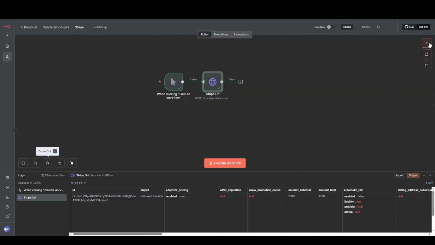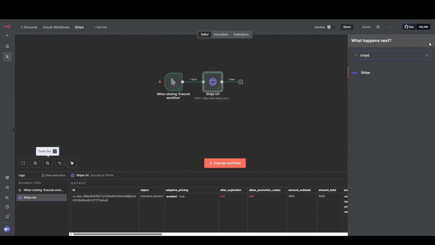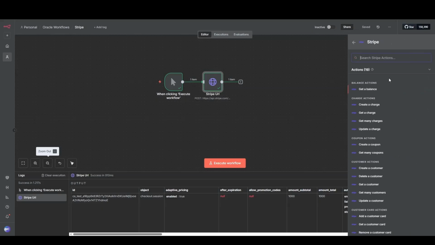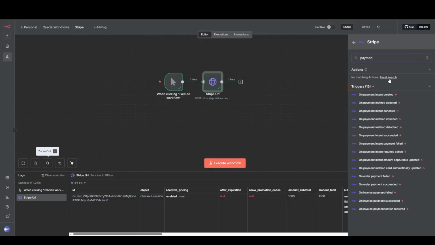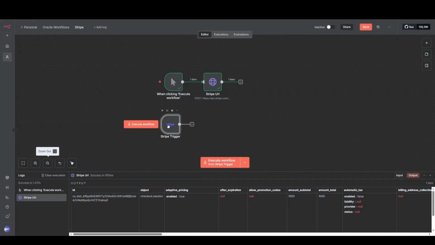Now, let's talk about what happens when a customer actually completes their payment. This is where webhooks come into play. They let Stripe notify your server in real time whenever something happens with a payment. Next, we have the Stripe trigger node. Think of this as a webhook listener. It automatically triggers whenever certain events happen in your Stripe account.